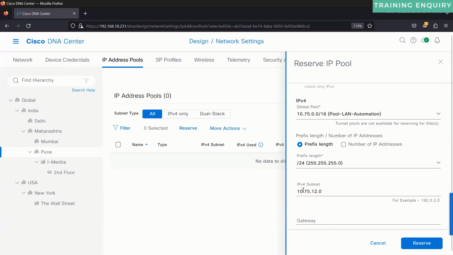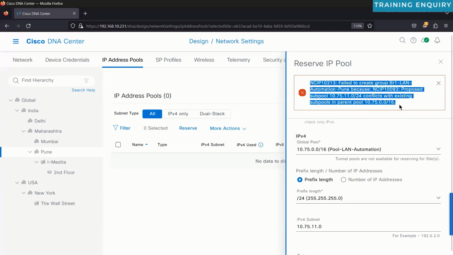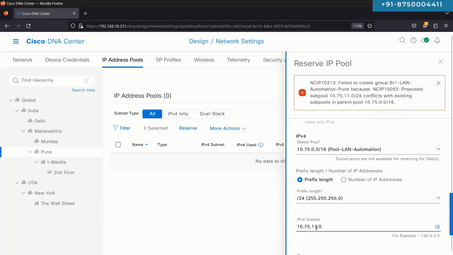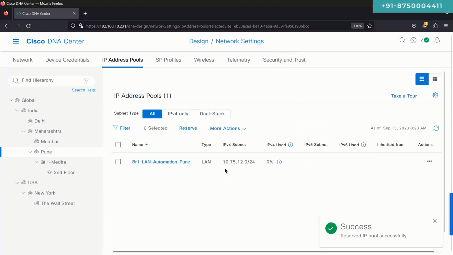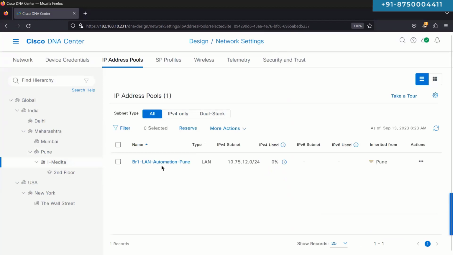So for 10.75.12, if I try to give 10.75.11, it will not allow me. It will say that it is already being used, so you cannot use the same. So I'm going to use 10.75.12 here. Whatever pools you have already reserved, obviously you cannot use them. Now I configured this pool at the Pune location, and if I go to the I-Medita location, the pool got inherited. If I go to the second floor, the pool got inherited as well. So the same hierarchy applies to pools.